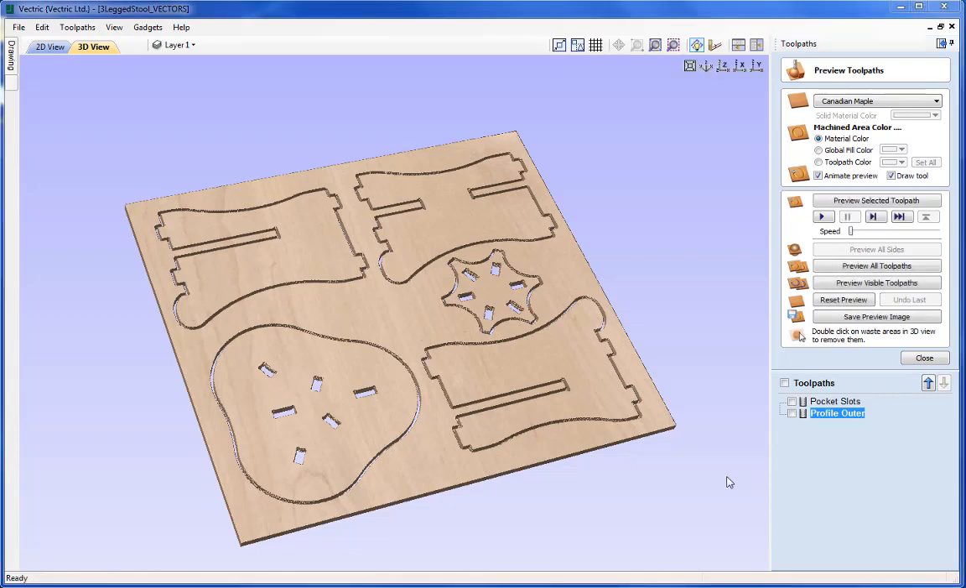Now, should you wish to make any more edits to the profile toolpath, such as lead ins, lead outs, or the start position, or the order of the vectors in terms of how they're going to be machined, then please refer to the profile toolpath guide, which is one of the related videos in the tutorial browser. This now brings this tutorial to a close.